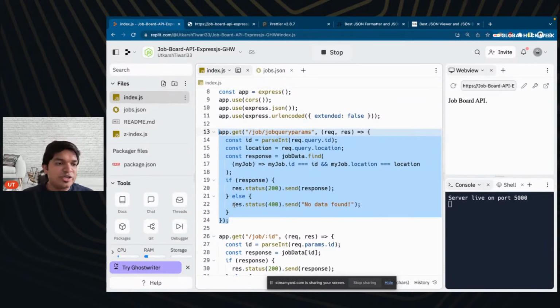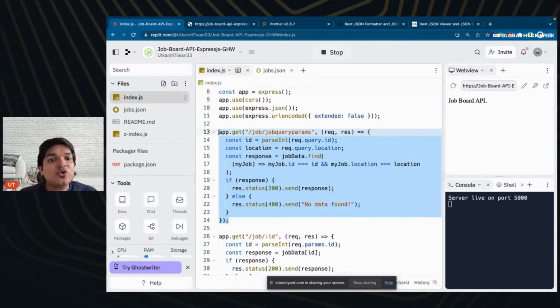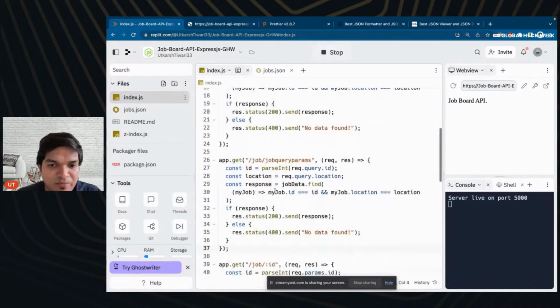What I'm going to do is I'm going to just copy this whole thing, this particular get request. I am going to copy that and I'm going to paste it just below. Okay, and what changes between get and post request? So now here instead of get it will be called post. That's the first change, of course.